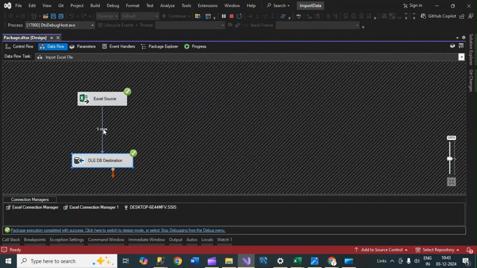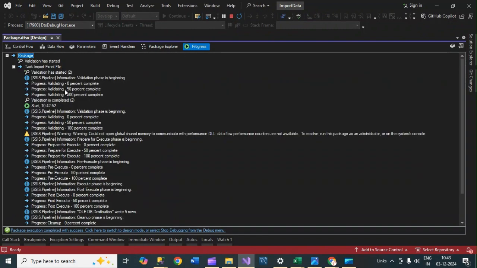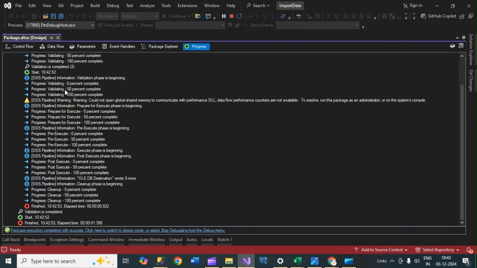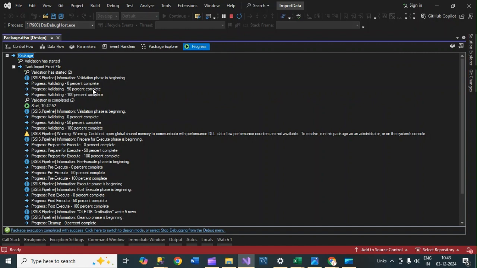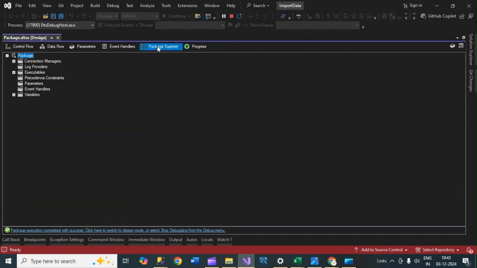If you check, there are 5 rows transferred, and if you check in the progress tab also, the progress tab is basically useful for that, the step by step execution will be shown here. Okay, so for example my package started, then after that which process completed, after that which one. This way we can check the execution for this package.